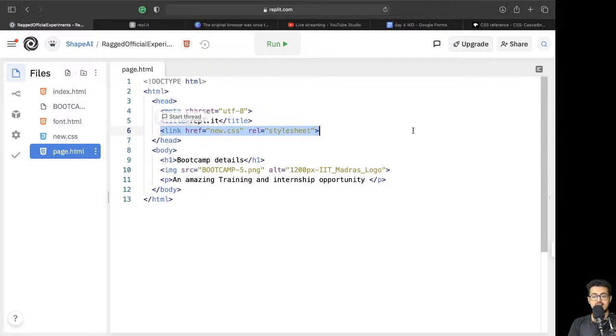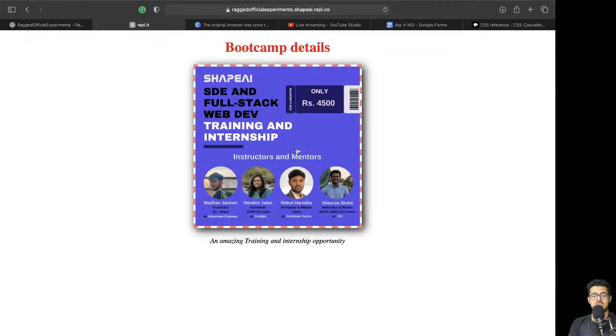We just have to link the new CSS file, so that will be the href attribute new.css, and then we want to have the relationship between these two files. That is, what is the relationship between page.html and new.css? The relationship is basically that new.css is the style sheet for page.html, and when we go to the website, we are able to see all the different things right over here.